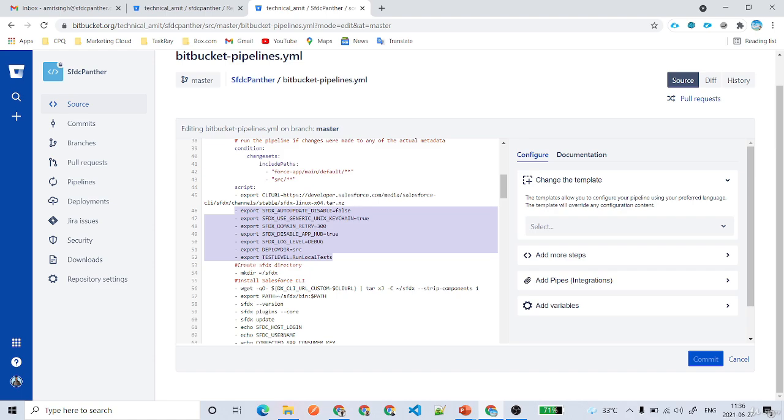Then we have a few more variables, like SFDX auto update disable, which can be true or false. Then we have SFDX domain retry, disable app hub, debug label, and deploy directory. Here you need to provide your directory, which is basically force-app/main/default. I'm going to keep this as src because we are not using this variable anywhere. Then the test label. So these are all the variables that we have.